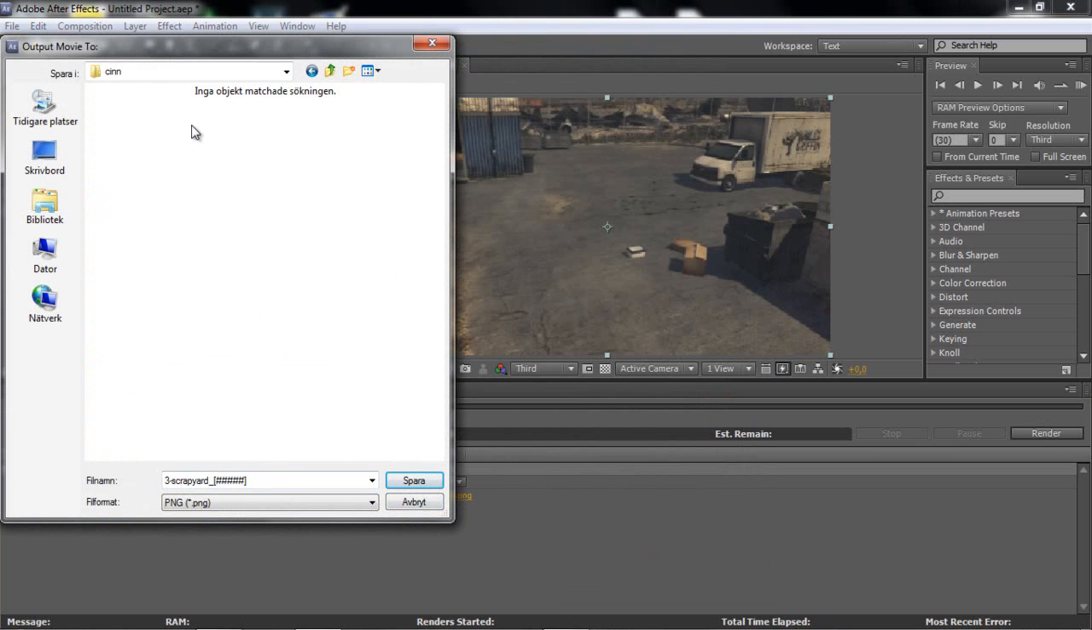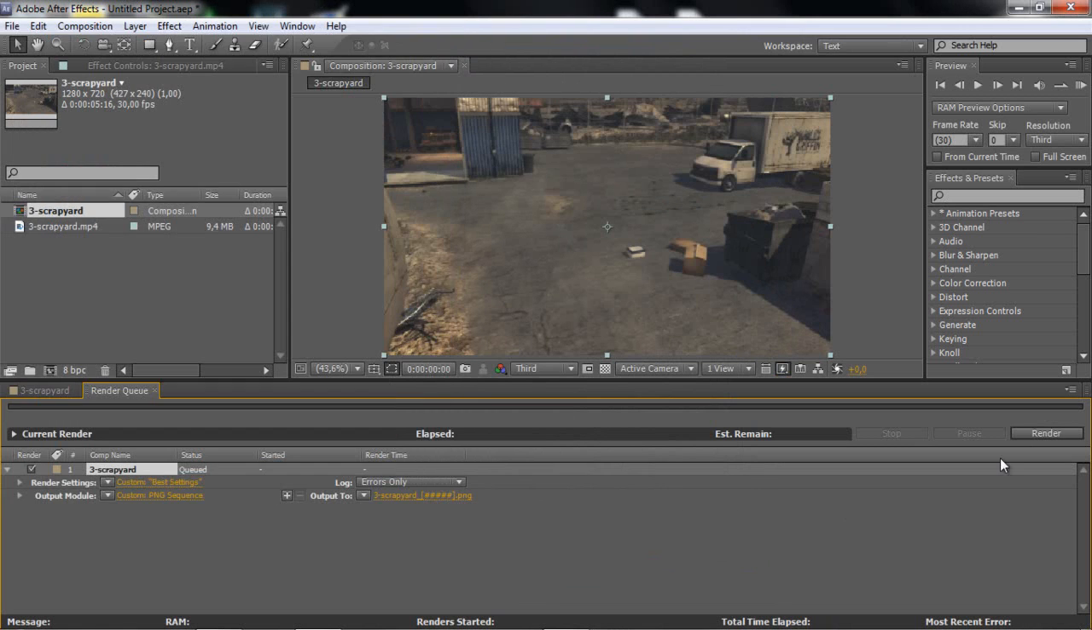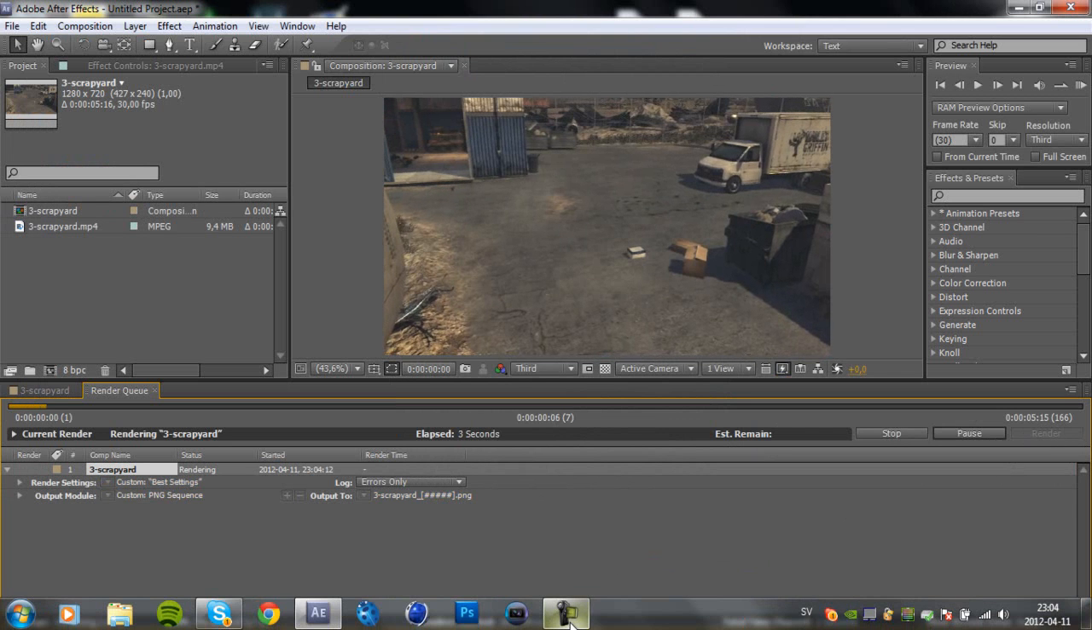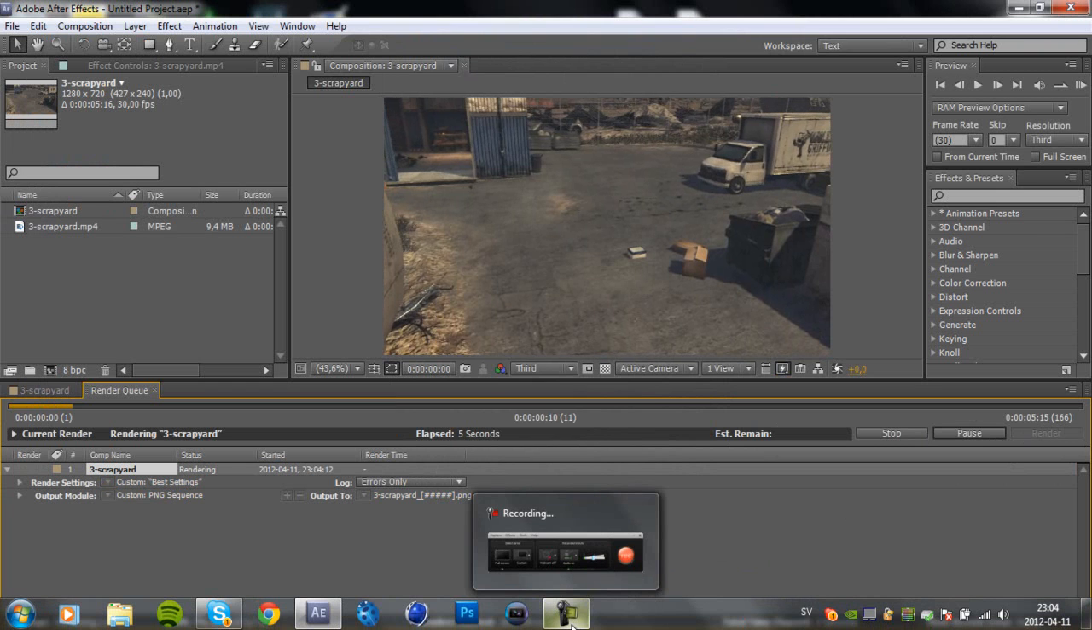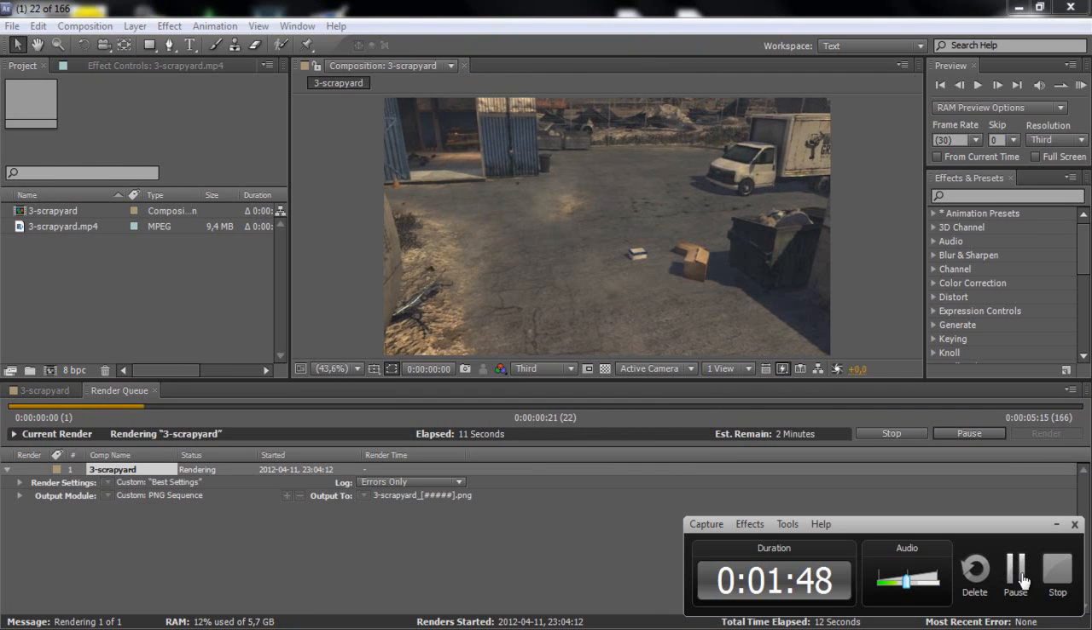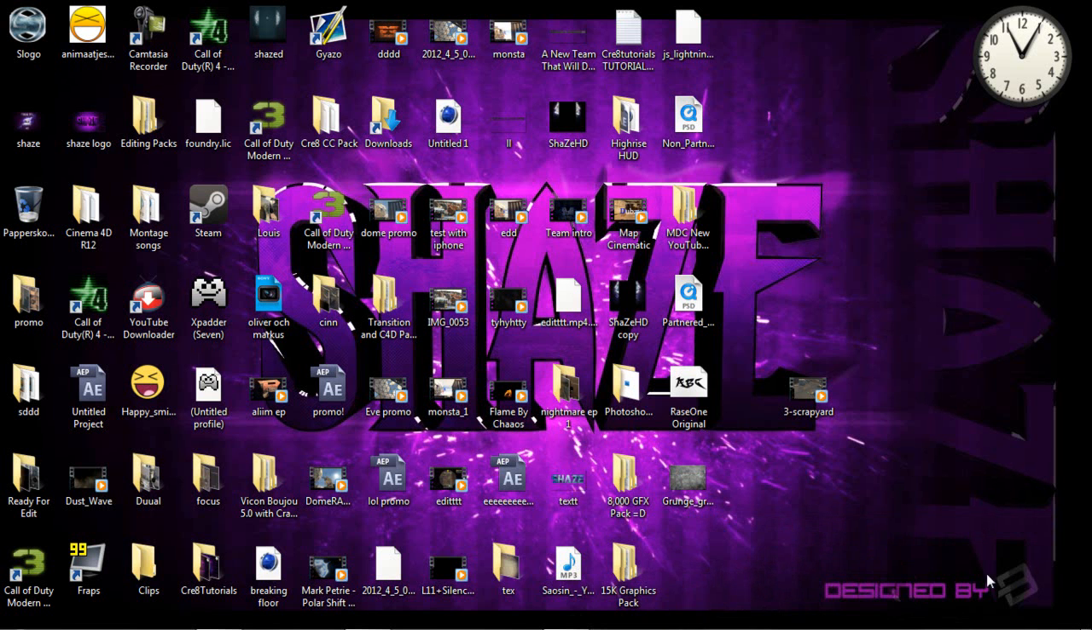Then make a folder and save this into it, because it will make around 100 or 200 pictures. So I will just pause the tutorial and come back when it's done. Okay guys, I'm back. It just rendered every picture or frame.